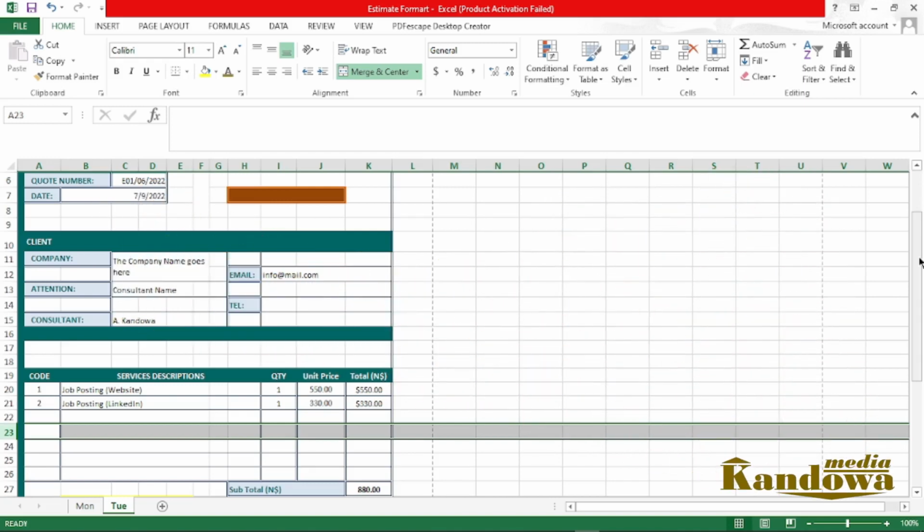In this tutorial, I'm going to show you how you can insert a text box in Microsoft Excel. Alright, so that's what we're going to be looking at in this tutorial.